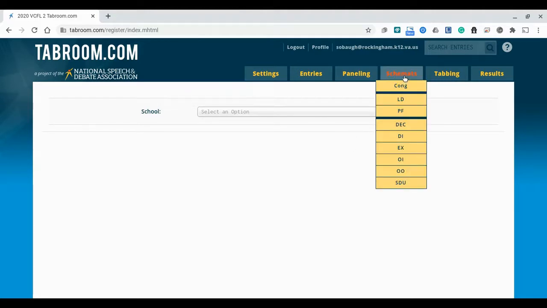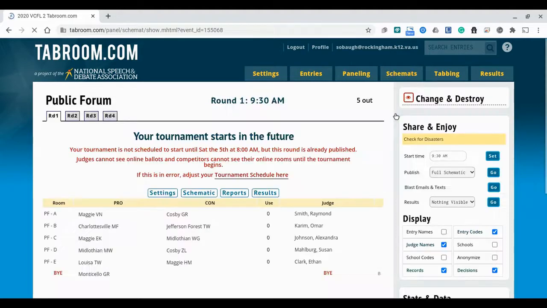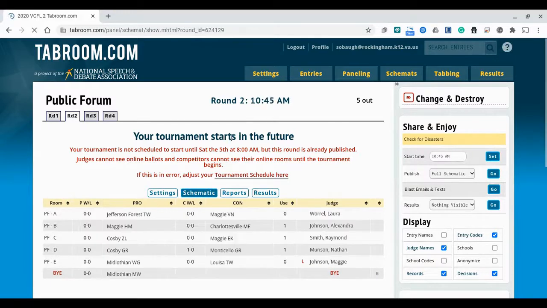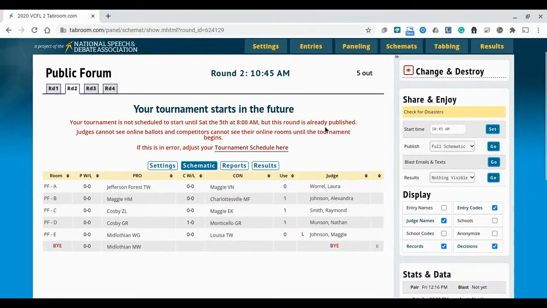If I pull up the skims for a particular event, in this case my example being public forum, and look at round 2, we're going to notice that there is a judge with an L by their name. This is something that you particularly want to look out for and pay attention to, because if we hover over it, it lets us know that this particular judge, Maggie Johnson, has a Luddite alert. Obviously, the creators of Tabroom have a sense of humor.